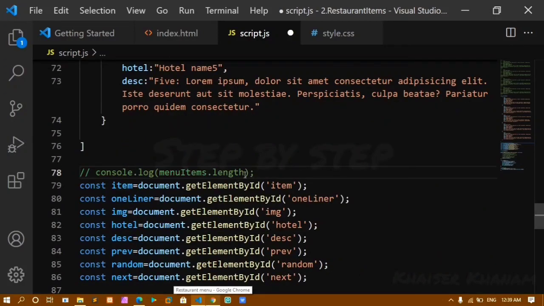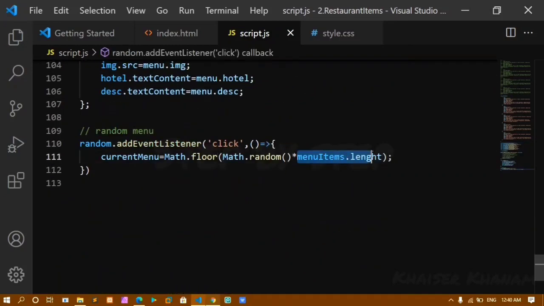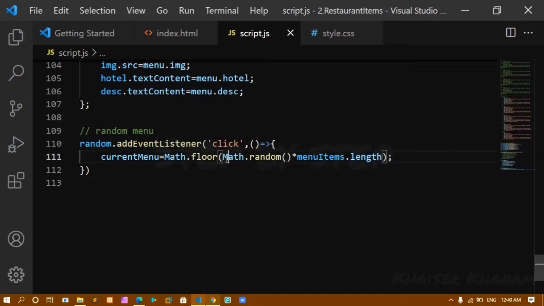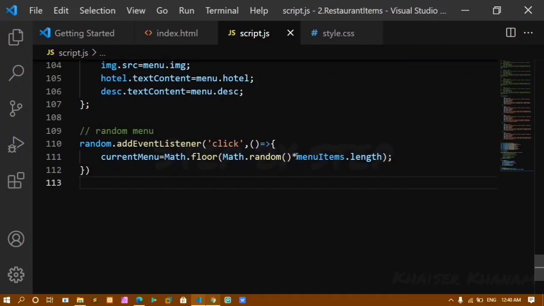I'll comment this out now, and here I'll be getting the number as 5. Menus dot length gives me 5, and Math.random will give me a number less than 5, that is 0, 1, 2, 3, 4. In these 5 numbers itself it will give me random numbers, because here I have 5, and inside the random function I'll get numbers only between 0 to 4, converted into an integer.